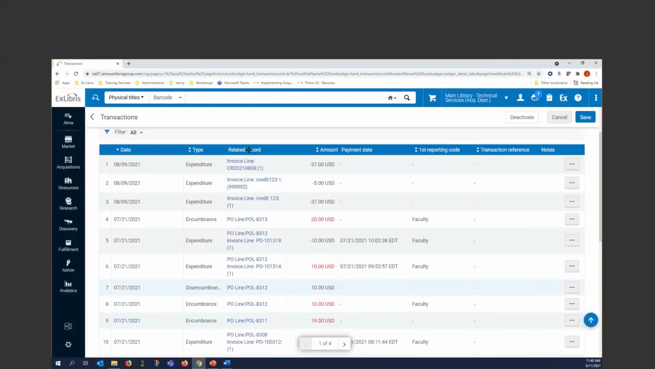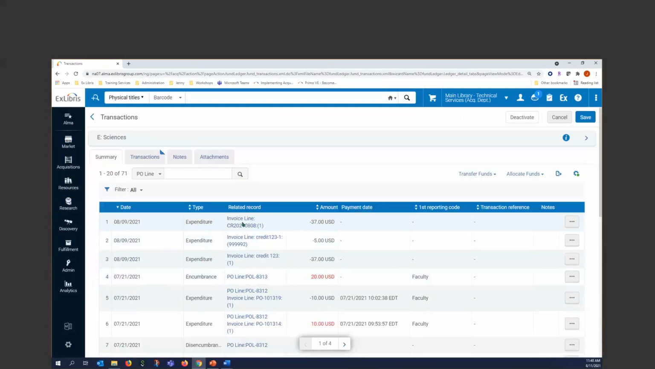Remember, everything in here is up to the minute and down to the penny in Alma. Remember, analytics is yesterday's data. So if I had some activities today, it doesn't go into analytics until tonight. So if I wanted to run a report on today's data, I'd want to run it early in the morning tomorrow. Don't run them late at night.